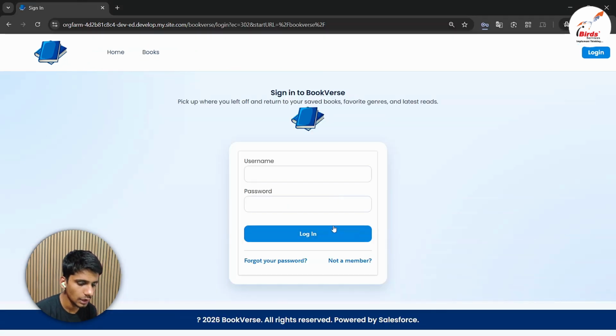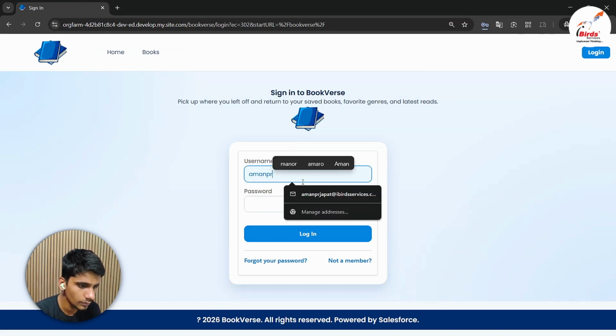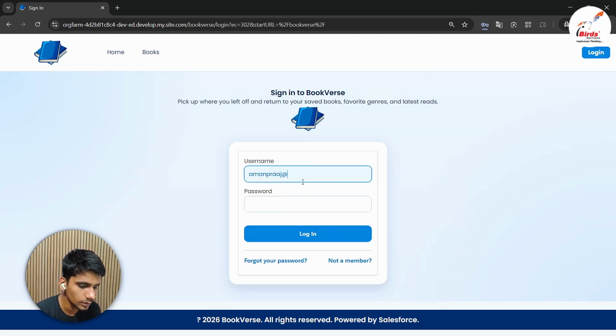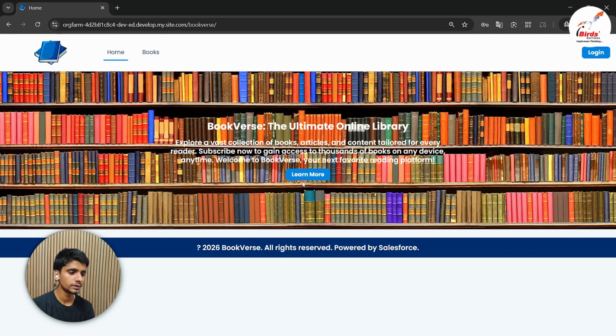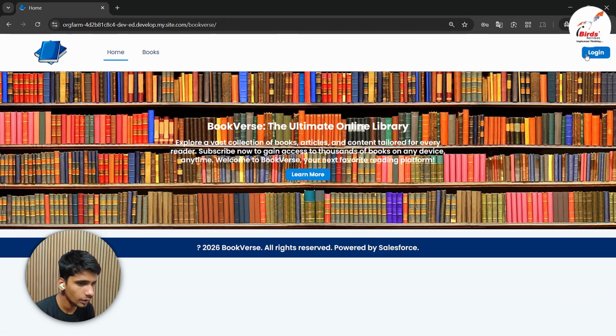Now let's check whether the login button and login feature are working or not. For that, I will give my username over here. Now let's see. Now our user is logged in, and he can access our site. Now let's change the login button to be dynamic according to the current logged in user.